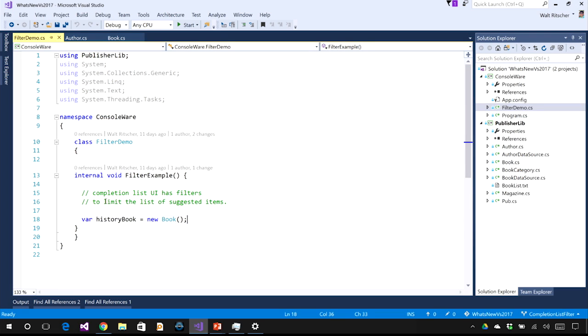In all the versions of Visual Studio up to now, you have this idea of a completion list. So if I type in var history book equal new book, as I'm typing in the word book, I get this list of potential choices. And Visual Studio is very smart about what it shows you here. It knows that I can instantiate a book here, so it's showing me that list.